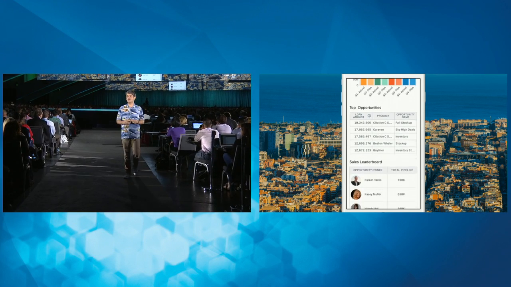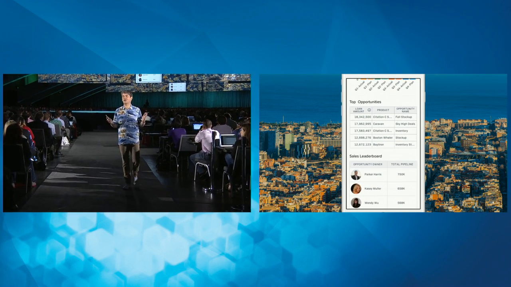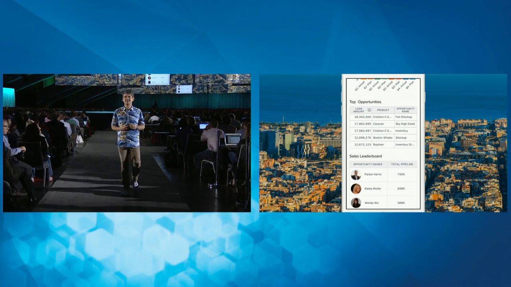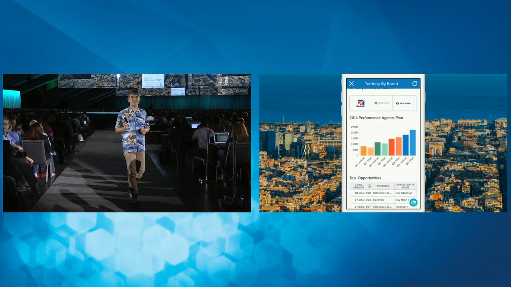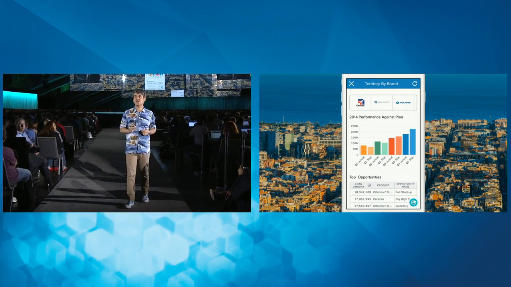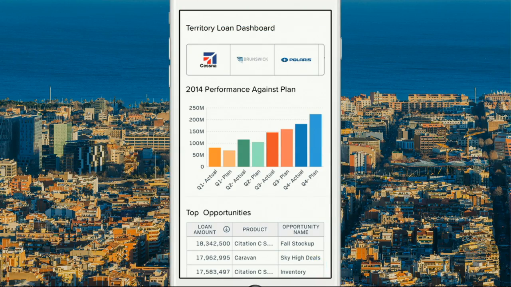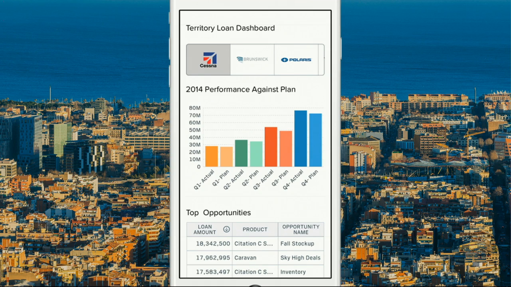And you can see this guy, Parker Harris, is his top sales guy. He's a great sales guy. But this is not just a static dashboard. This is completely interactive. The first thing you can do is, of course, you can select a customer and you can see all those charts going to change. For example, with Cessna, Jack is doing pretty well. The blue bar is ahead of plan. That's cool. For Brunswick, well, that's not so good.